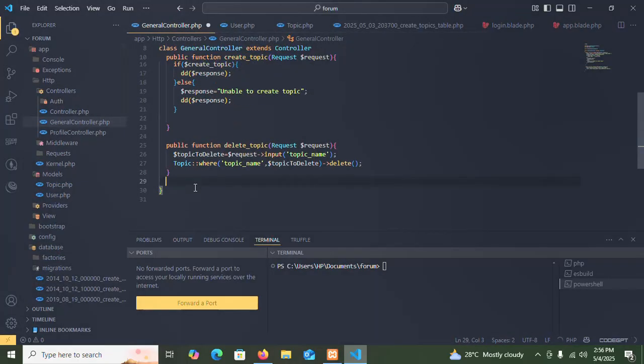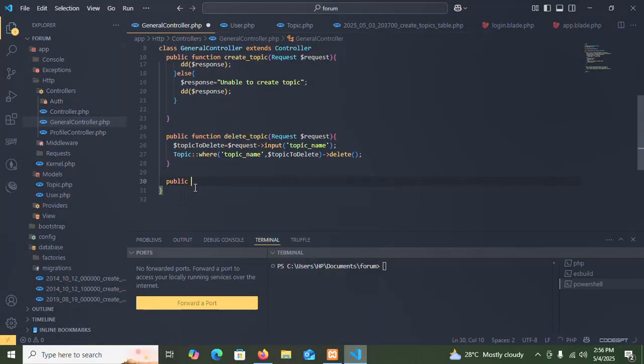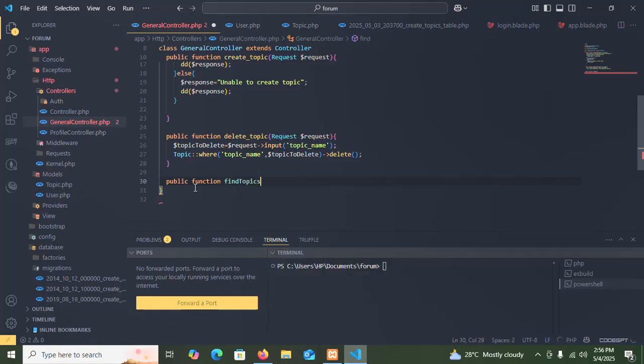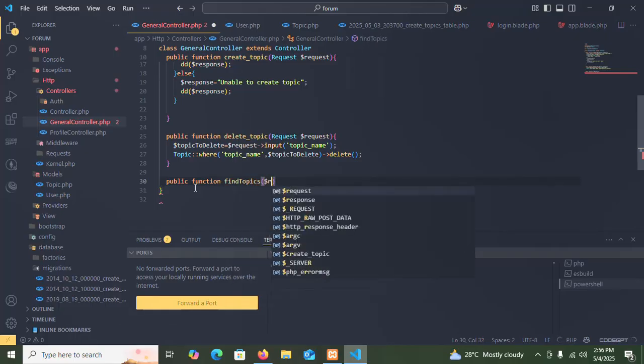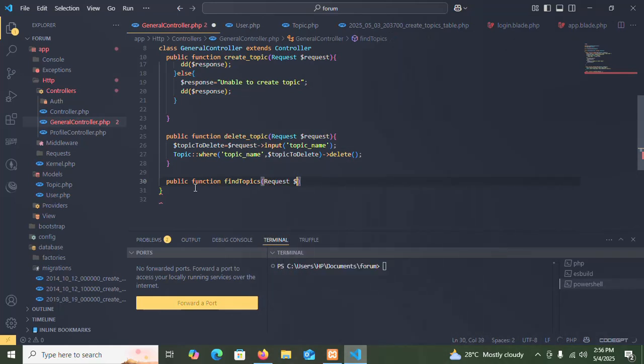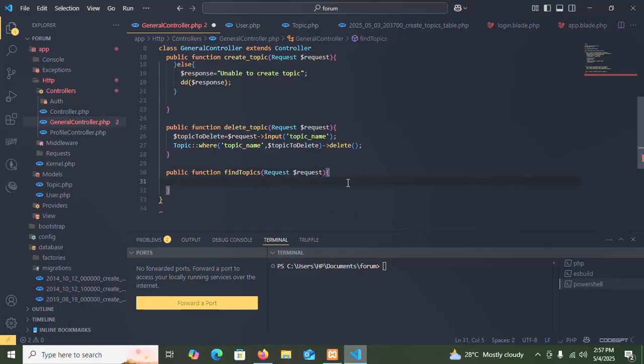So we name it public function. What name do we give it? Find topics. So pass request again. Dollar request. Public function find topics request dollar request.